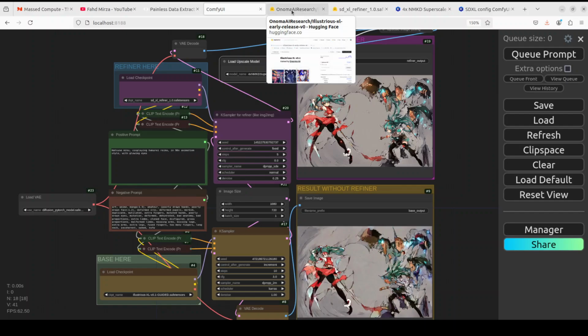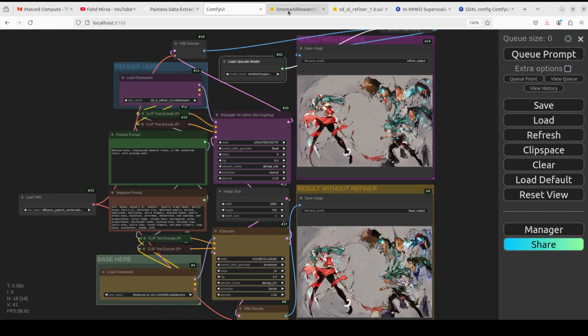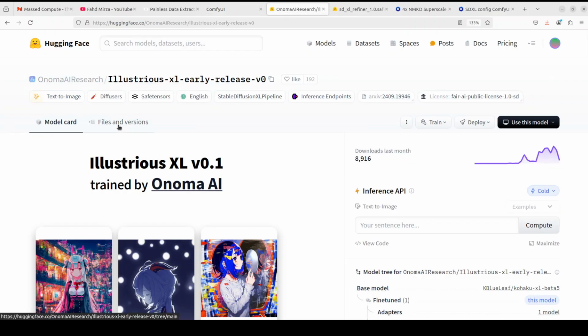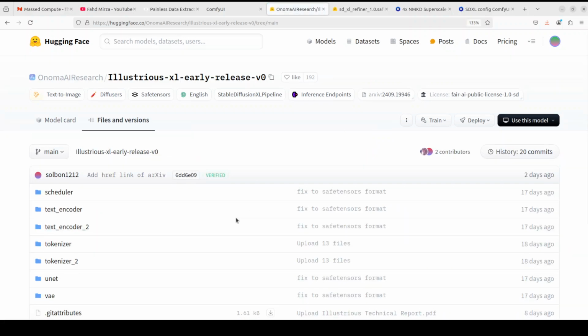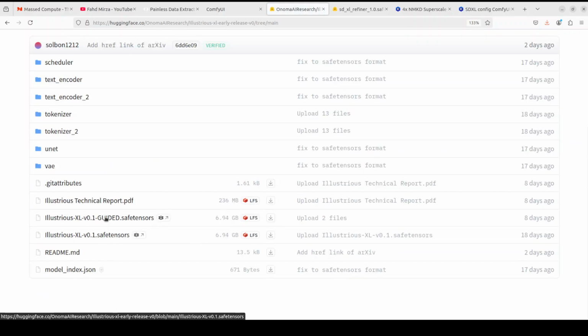What it means is we need a base model, which is this model, Illustrious XL. For that, you would need to go to Files and Versions and scroll down. I have downloaded both of them. This one, XL v0.1, is just a base model. The Guided one seems to be a fine-tuned one, or it has better performance.